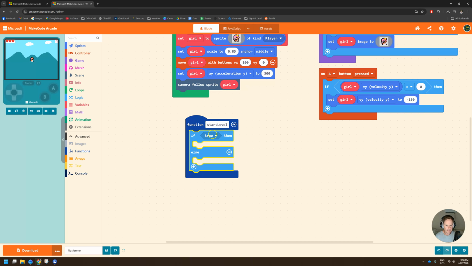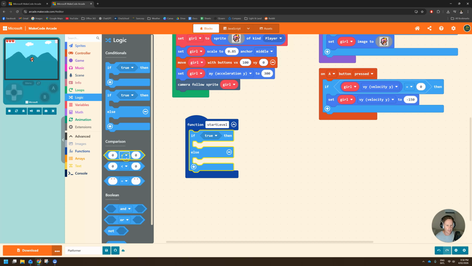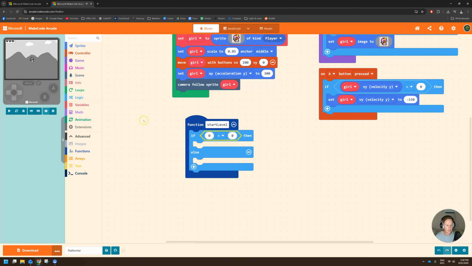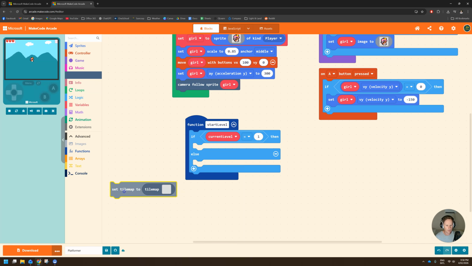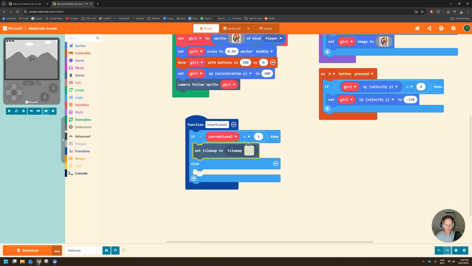And we're just going to do a bit of a test here, first of all, to work out if we're on level 1. So in your logic, just grab the equals sign with the 2 zeros. In variables, go and grab current level, and then set that number there from 0 to 1. So it's saying if the current level is equal to 1, then we are going to show a tile map for level 1. And in a moment we'll draw the level 1 tile map.